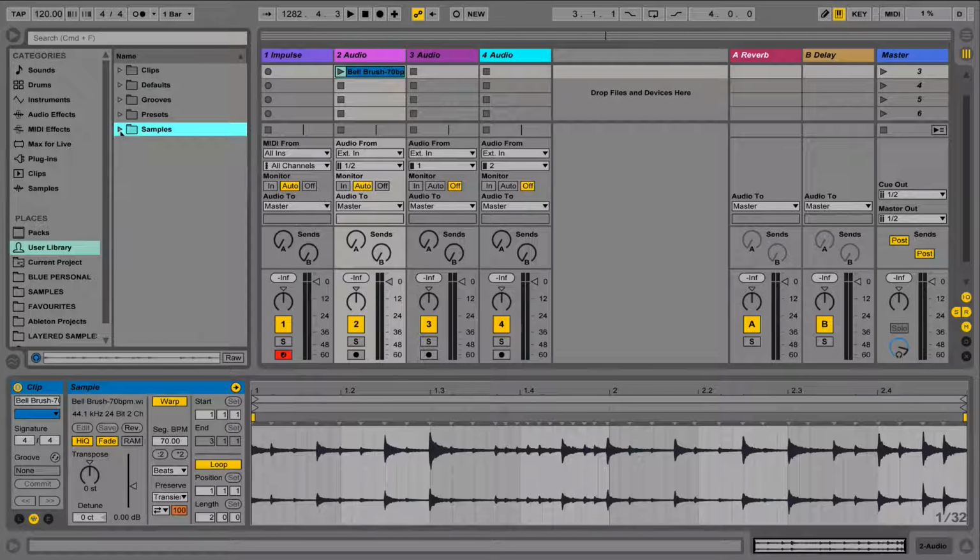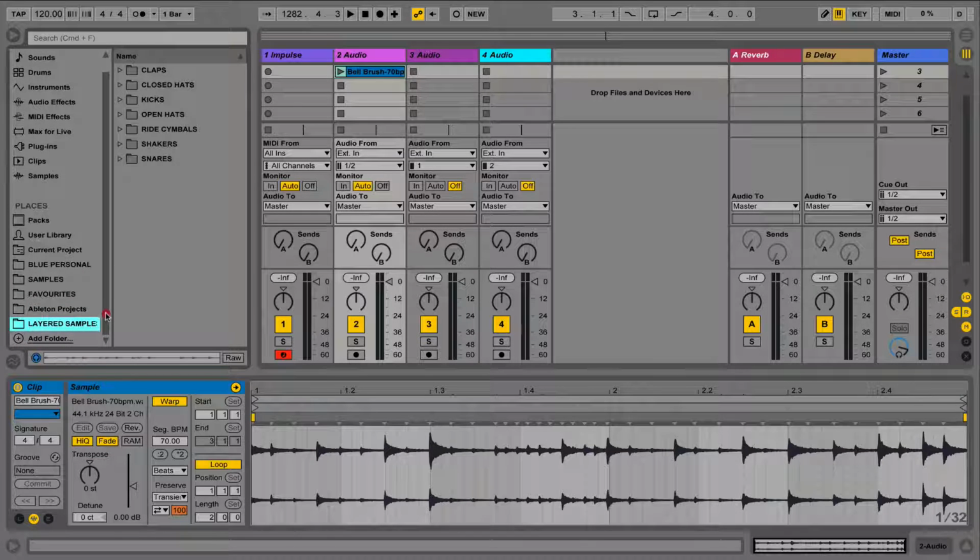Next we have our user library. This is where any of our custom presets and clips will be saved. You can also access the current project folder, which shows you all the content and samples being used in the current project and set. You can also add some of your own favourite locations, such as external hard drives and sample packs.